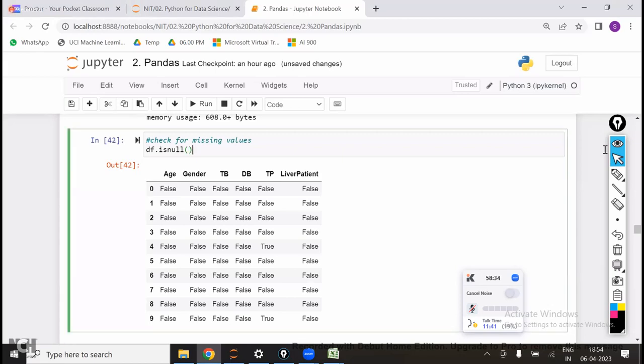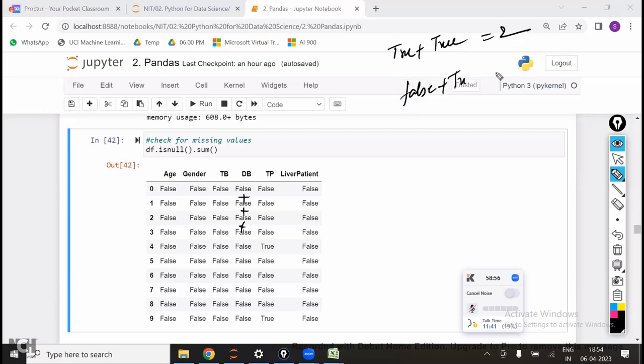Now dot sum. What is the meaning of sum? Sum is to do the addition. Whenever there is an arithmetic operator, the boolean is automatically converted to int type. I told you this in Python. So what is true plus true? 2. What is false plus true? 1. Why is it 1? Because with an arithmetic operator, it is considered as int of false plus int of true, which is 0 plus 1, and you get the output like this.